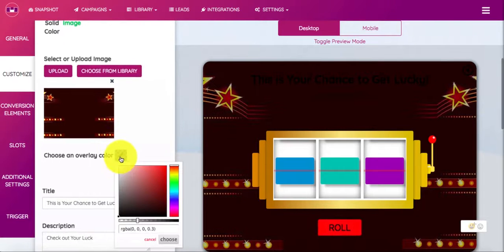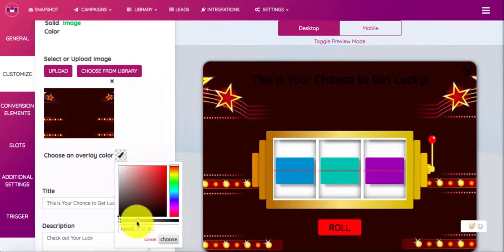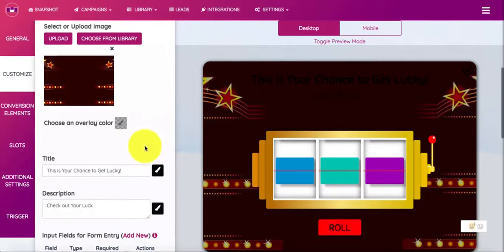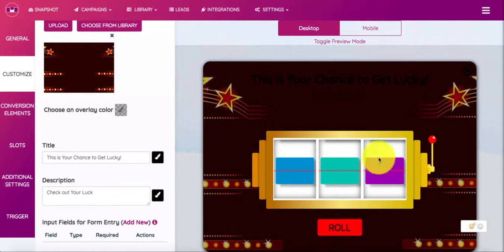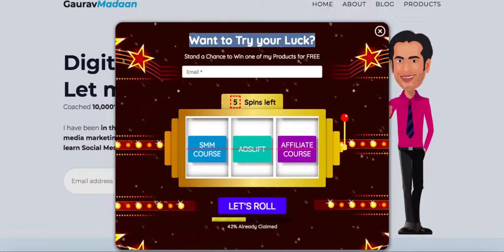Now once you've done this, you could also select an overlay. What kind of overlay do you want? Do you want no overlay? It would look like a complete image, or you want a little overlay on top of your background. I suggest you should have an overlay, because then the slot machine would really reflect and really grab the attention of the user.